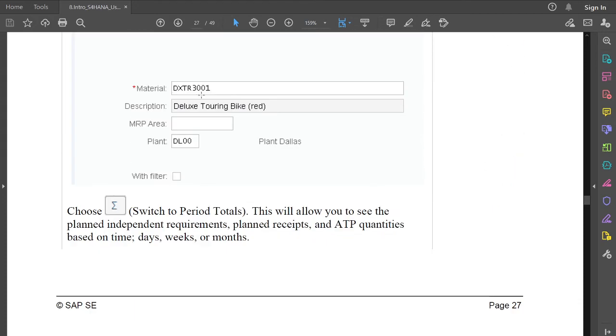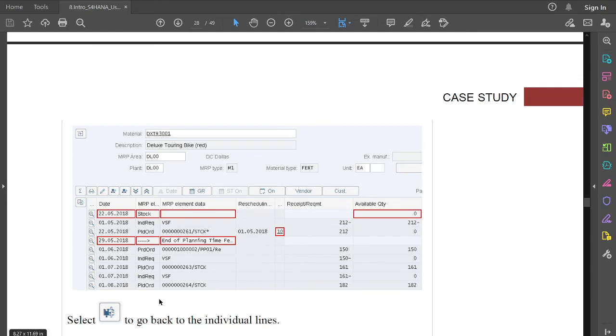So let us have a look at the XTR. Currently here, you're going to be seeing 212 going to be sold, 212 needs to be produced, 150 need to be produced, 150 is going to be sold, 161 going to be produced, 161 is going to be sold. This is all just forecast, but still this is a forecast that has already been confirmed. Okay.